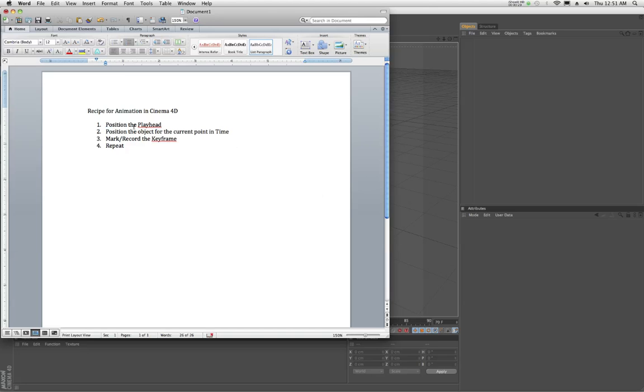But the concept is that step one is you position the playhead. Step two is you position the object where you want it for that point in time that the playhead is positioned. So you position the playhead, you position the object, and you record the keyframe. And then you repeat. So I'll start over again by changing the playhead, changing the position of the object, and recording the keyframe. So let's try that out.